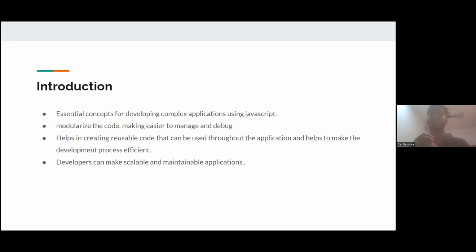So let us talk about how functions, scopes, and closures help in JavaScript development. They are very essential concepts if you want to develop complex applications in JavaScript. Developers can use these concepts to modularize the code, that means they can make modules which can be used in other files. For example, there are various packages which have JavaScript functions written in them, and we can import and use them, like npm in Node and Yarn.